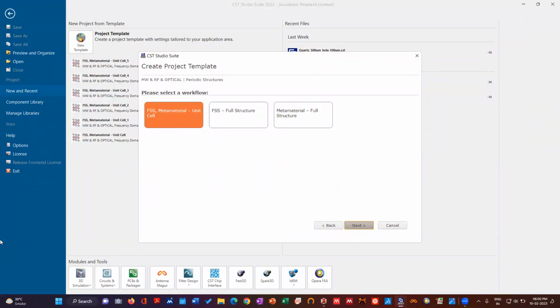If we choose the full structure, the thing is, your unit cell, currently you are going to simulate only the unit cell, right? It will select the Floquet boundary, and you can even create your own template. It is already predefined. In this unit cell, the Floquet port or corresponding boundary condition will be already defined. If it is the full structure, the corresponding boundary condition will be defined, for example, time domain solver with the boundary as open space.